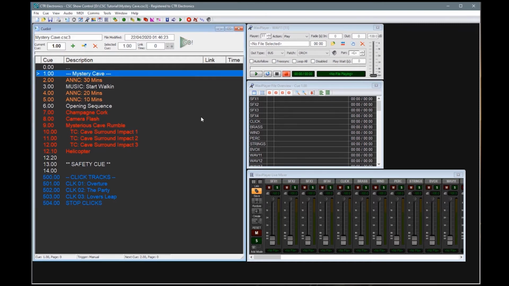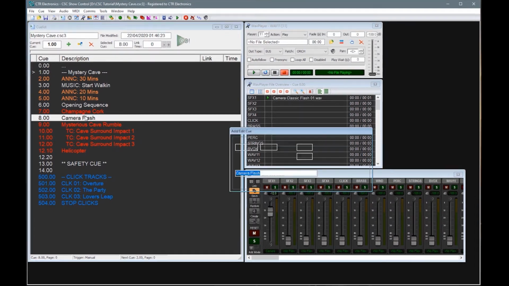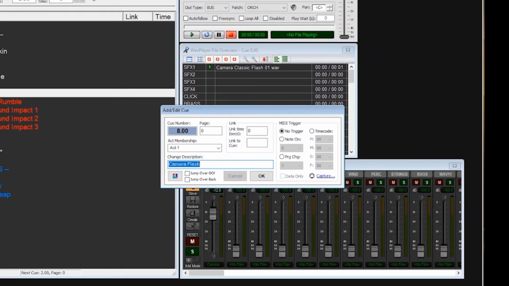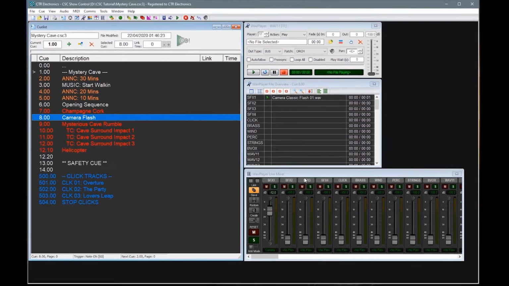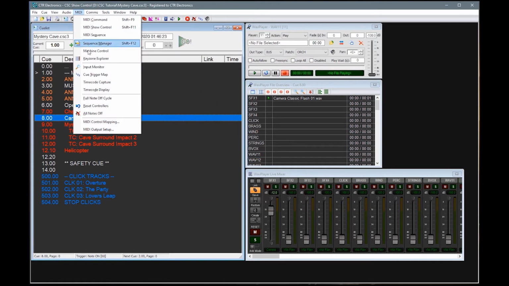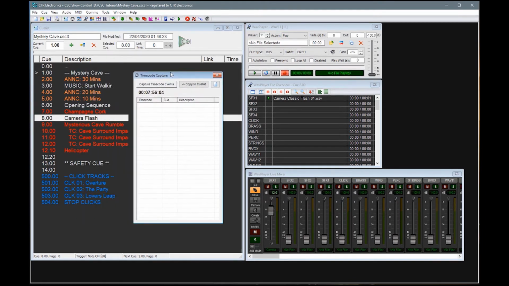As well as using MIDI to control global transport functions for the cue list, individual cues can also be assigned a MIDI trigger. Double-clicking on any cue to open the edit window allows the trigger source to be changed to either a note-on message, a program change message, or a specific timecode position. They can be entered manually or captured from the MIDI input by selecting the Capture button. Selecting the Data Only checkbox will ensure that the events within the cue are fired, but the cue list position will remain unchanged.